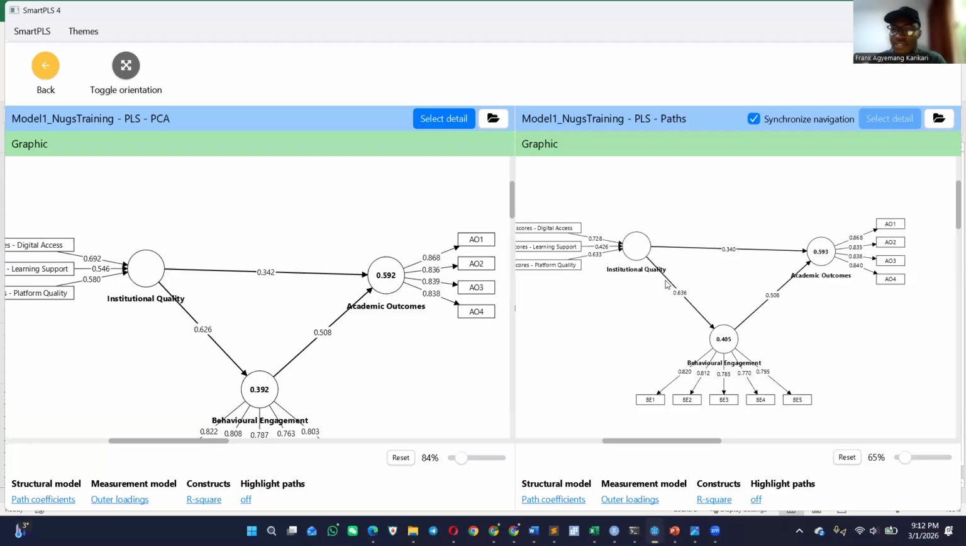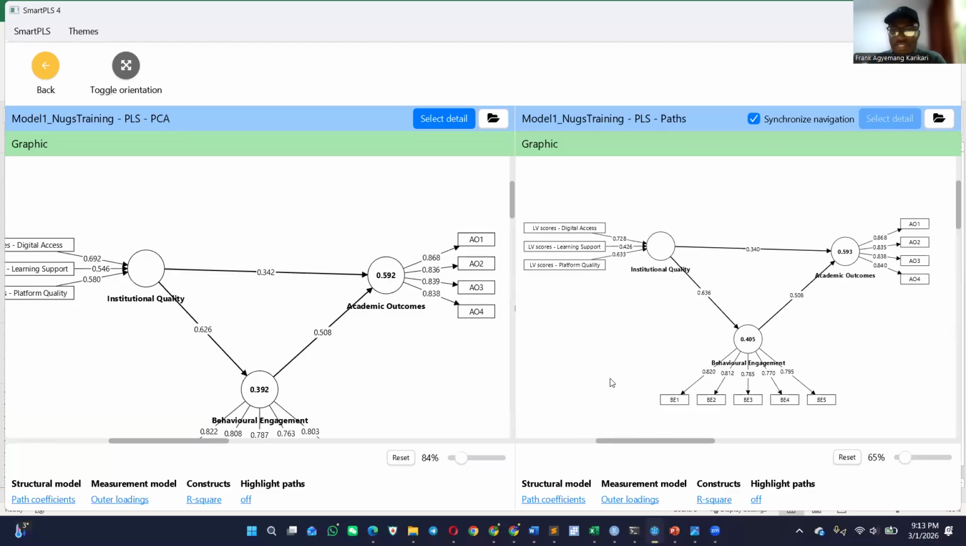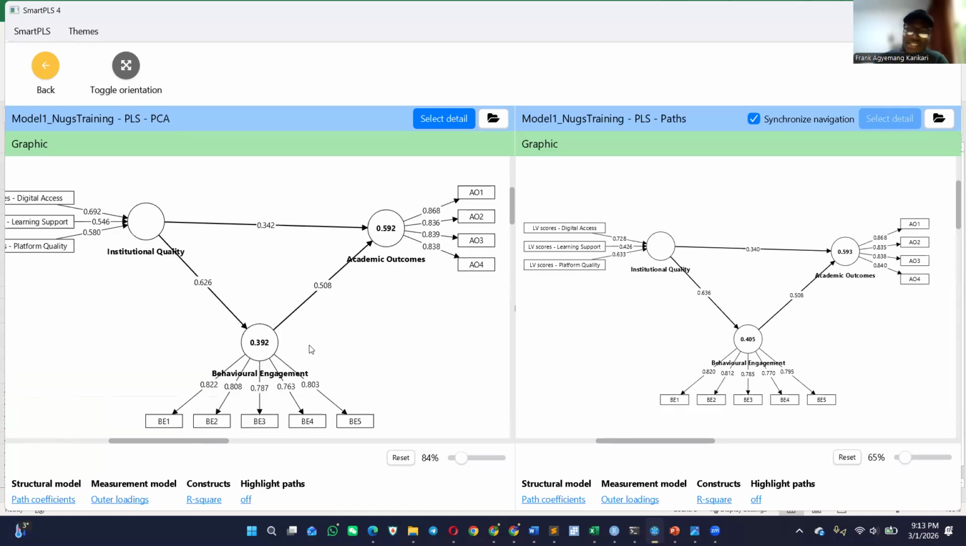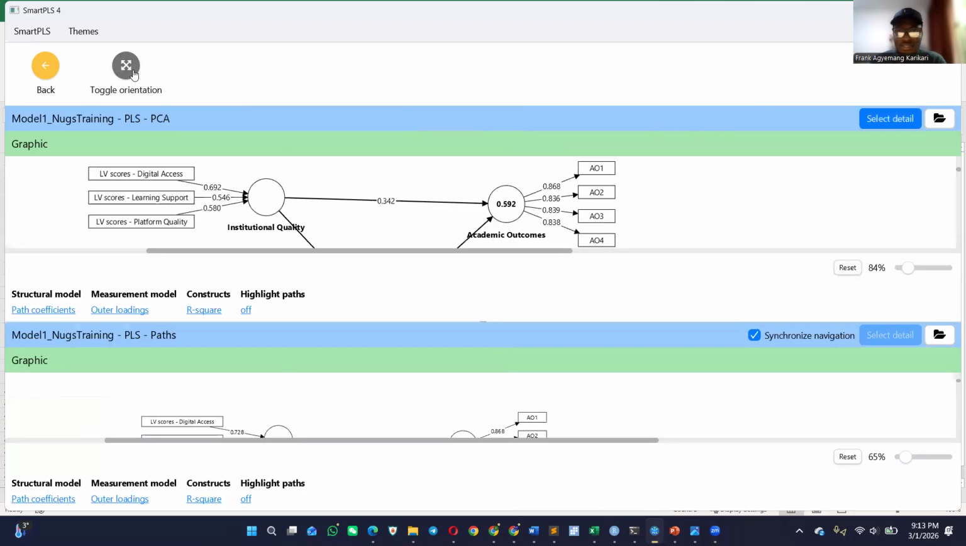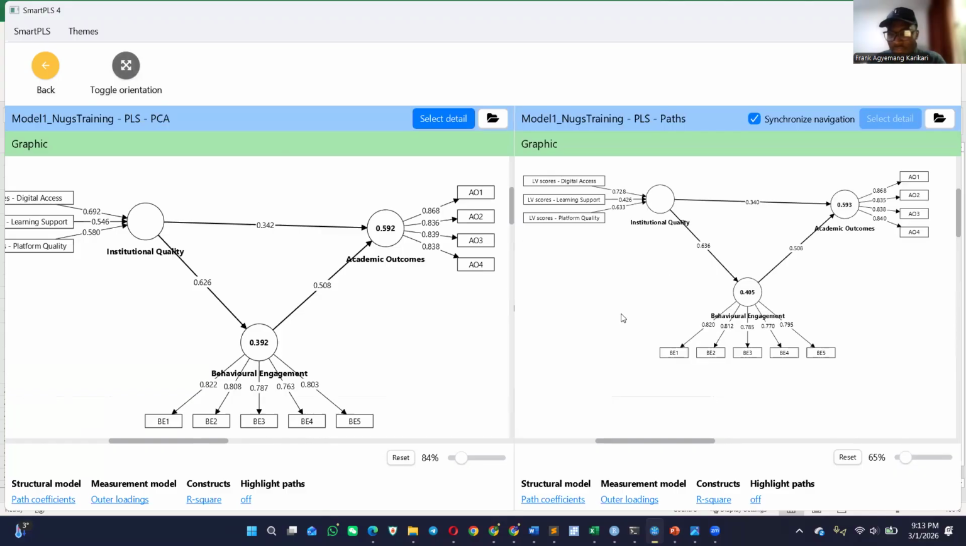Okay, that means it uses dimension reduction. I think somebody asked that question yesterday. So I think the difference is with the approaches or the algorithm that runs the two. This one uses the path coefficient, and then this one uses the principal component analysis. Something like that. So you can toggle the orientation. If you want to see more, think.